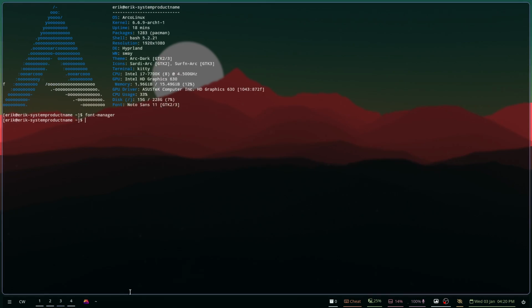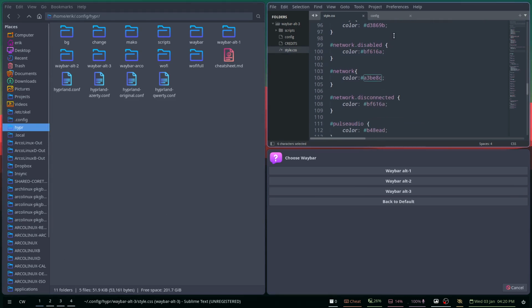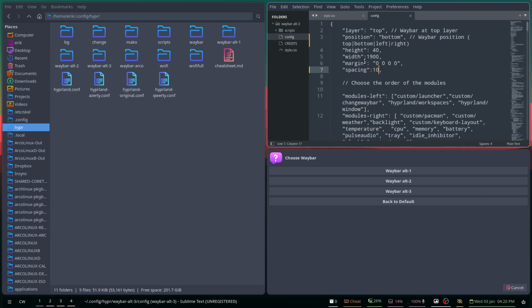Okay, back to the code. And then instead of these three, you have to find these three guys. It's not going to be in a style. Might have expected it there, but it's here. It's the first thing to the left. What is the first thing to the left? The first thing to the left is custom launcher.